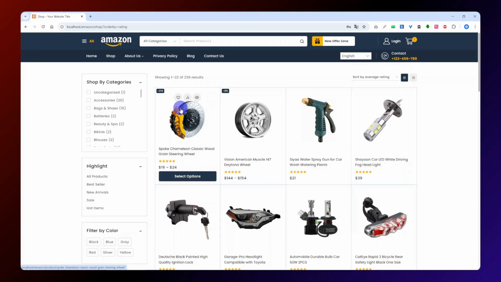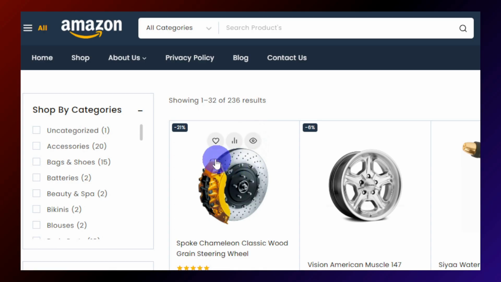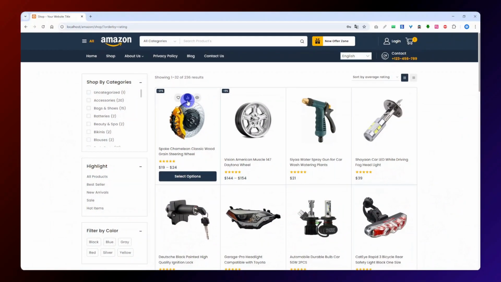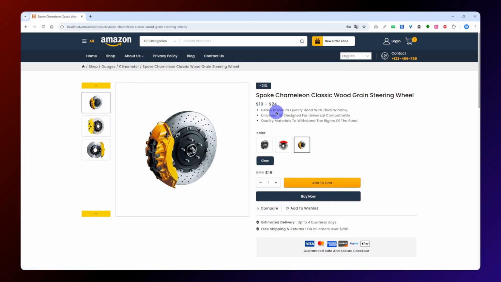Through these three icons, we can take a quick view of this product, and we can add the product to our wish list. At the same time, we can compare this product with other products. So let's go directly to the single product page. So I clicked here. We have come to the single product page.